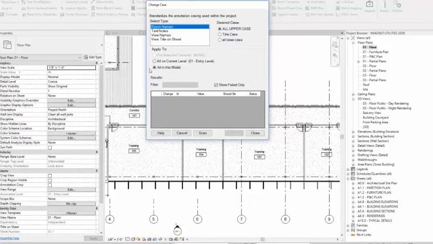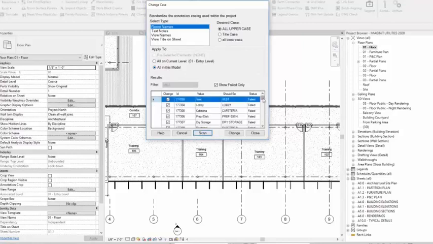And then in the middle section, we can pick what we want to apply this change to. Is it just the current level that we're on, or is it all of the rooms in this model? I'll choose all. Okay, and then down at the bottom, I'll go ahead and hit scan. It's going to show me all of the rooms and their names. And then this column right here is going to show me what it's going to change it to. So it'll be all uppercase.